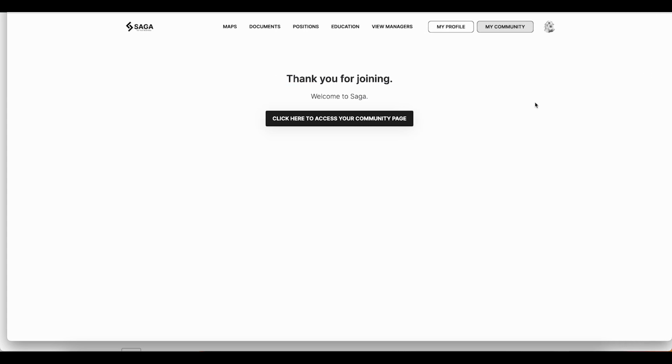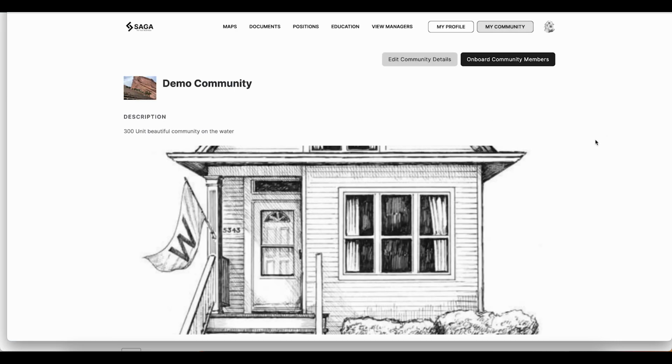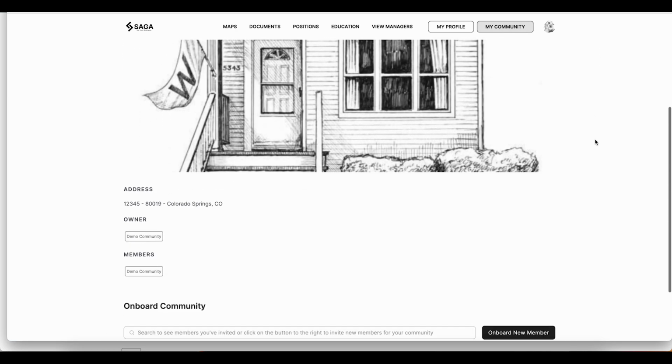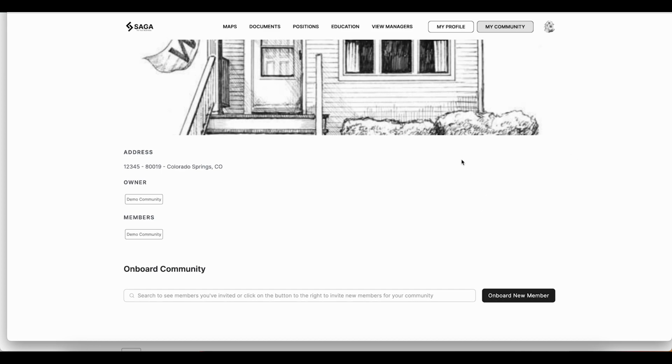So the association also signs up for a community, and they will get a profile. When a community signs up, they are going to be able to upload all the documentation about their community. And one of the first things that a community is going to want to do is come down here and onboard all of their board members. And that's going to be important here in just a second. So the association comes in and they create their community, and they onboard all of their board members.